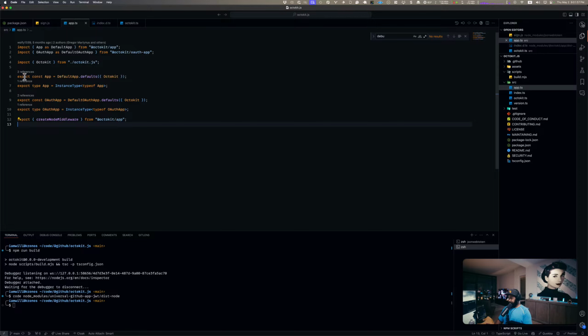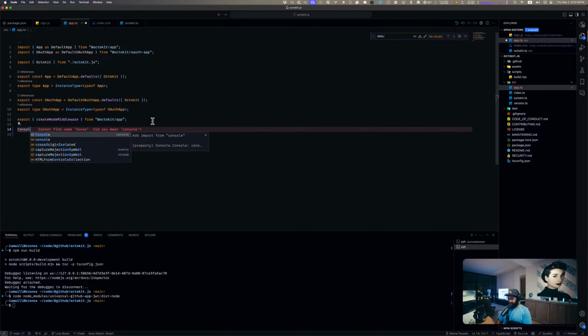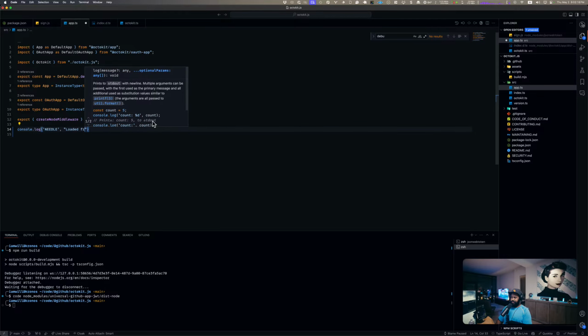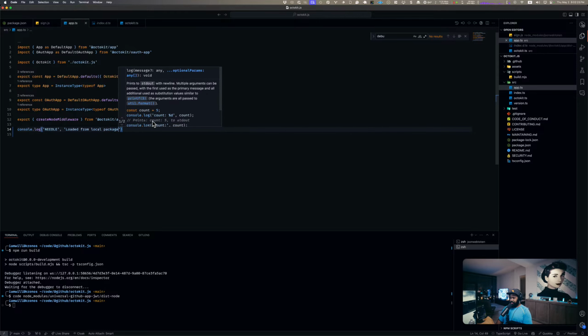All right, so here's what I'm gonna do now. I'm exporting this const, whatever. What I wanna do is print out something. I call these a sentinel, or we can call it a needle, whatever you wanna call it. So I'm gonna call it needle, and we'll just say "loaded from local" on the package. Now, why am I doing this?